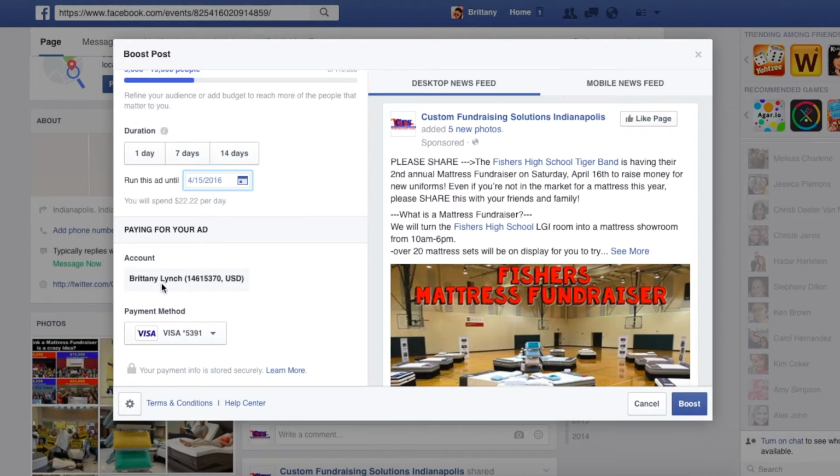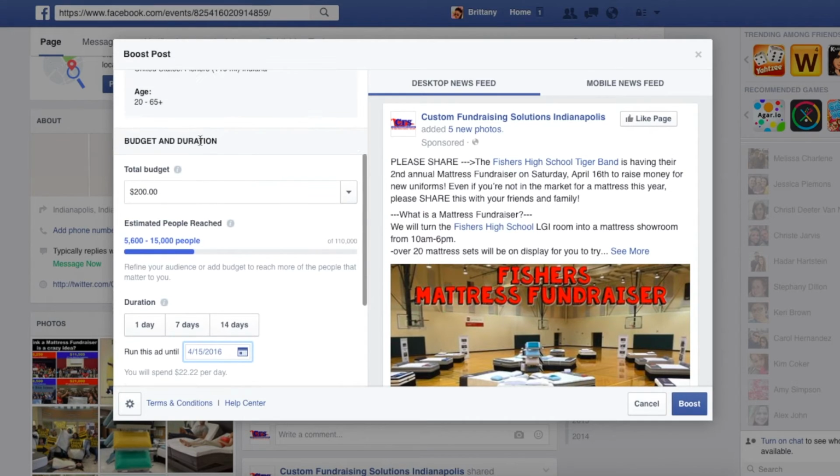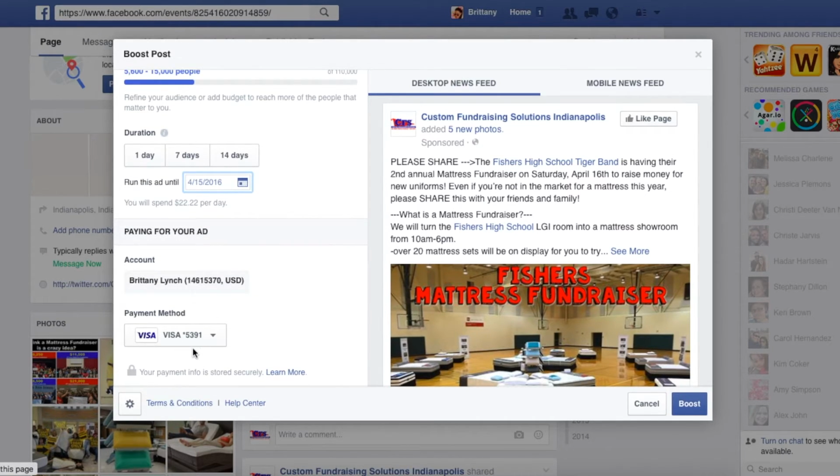And just want to make sure that it's under my account, it's under my credit card, and then I'm going to click Boost. Okay, I'm not actually going to click Boost because I use this for my teaching business page. So Blake is actually the one that goes in and does this part of it so that we can put it on our CFS card. But that's all you do.